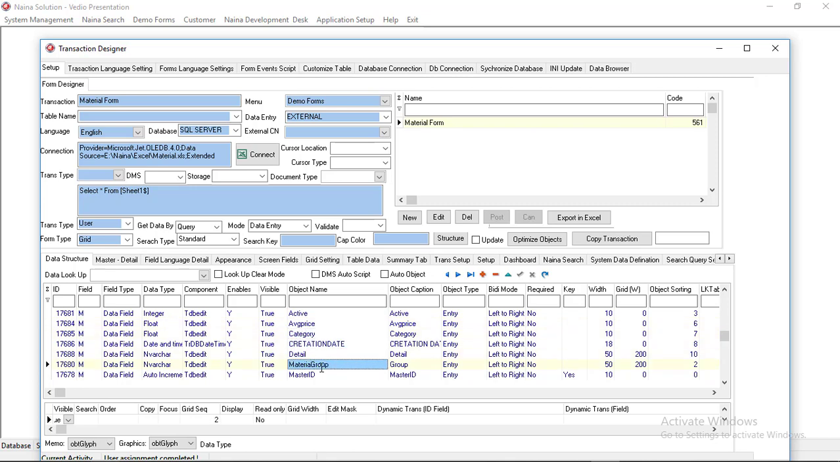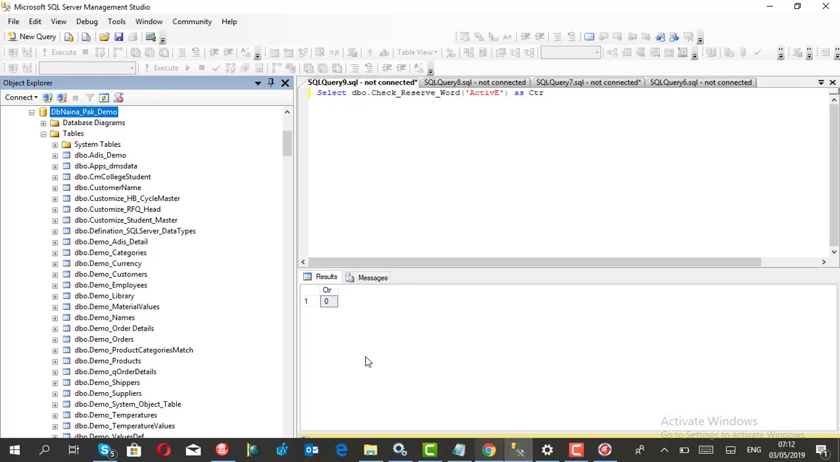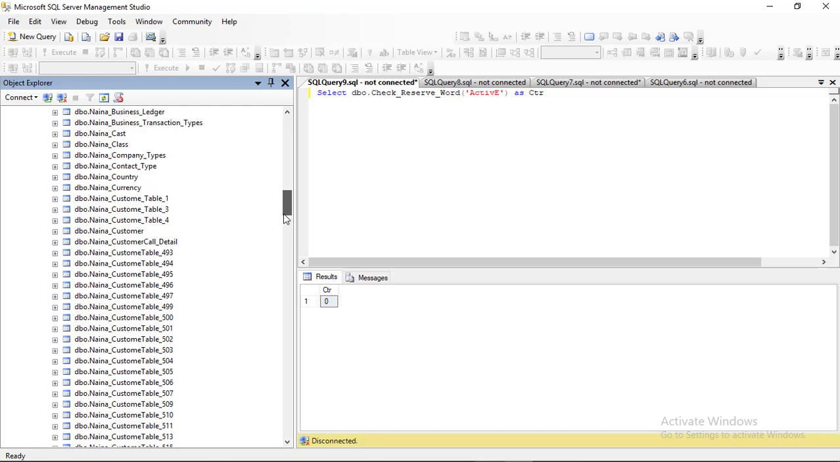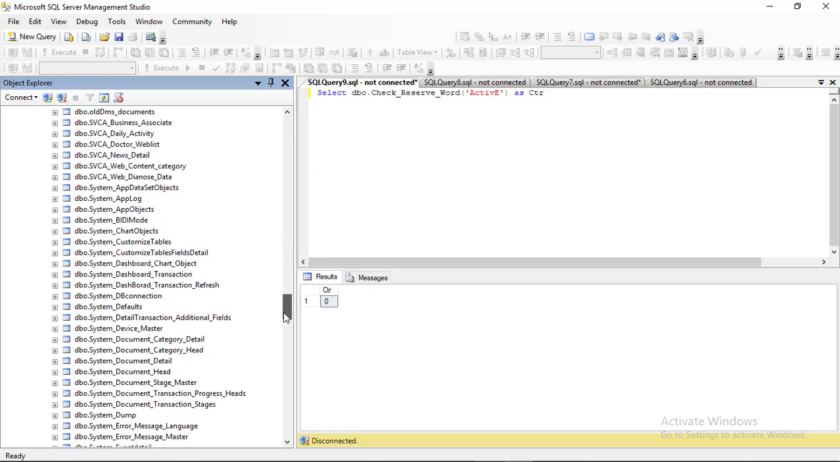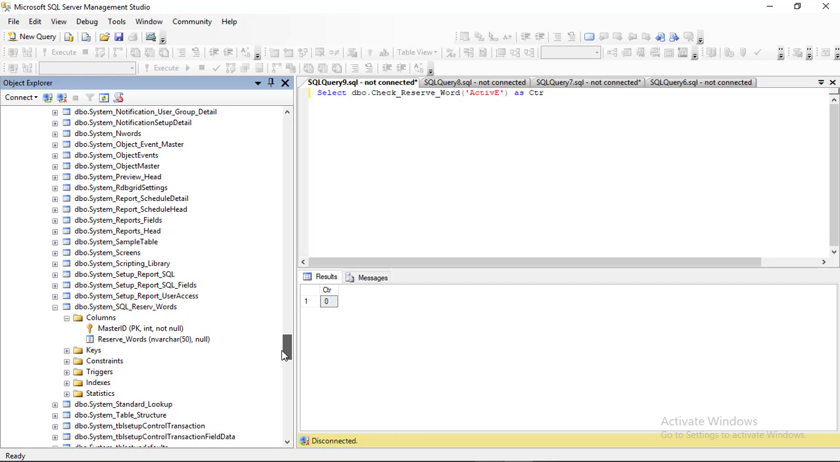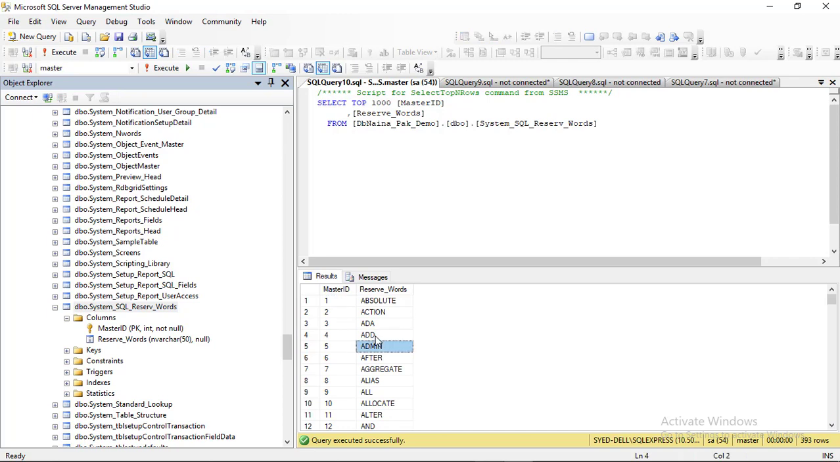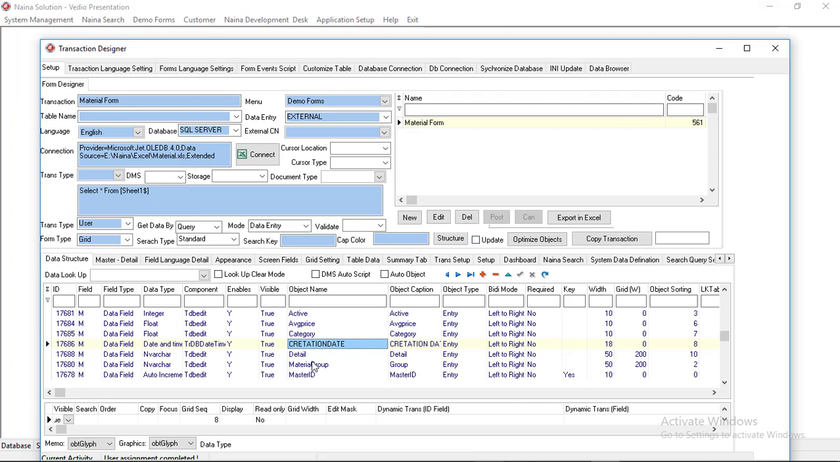Now, how is the group being identified? What we have done is create a table in SQL Server where all the different kinds of reserved words have been mentioned. If you go here, you can see all the reserved words have been extracted and put into a table so we can validate at the time of creation. So we created material group. Everything is working fine. Let's try again.